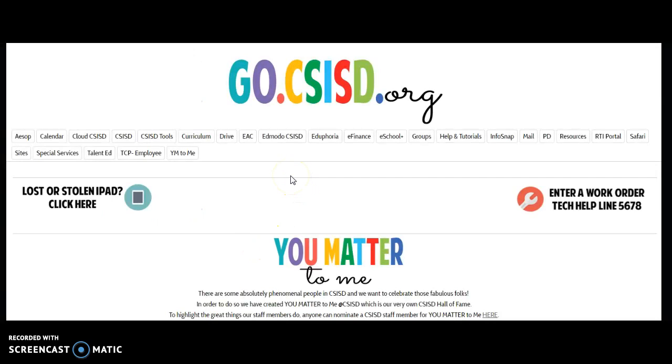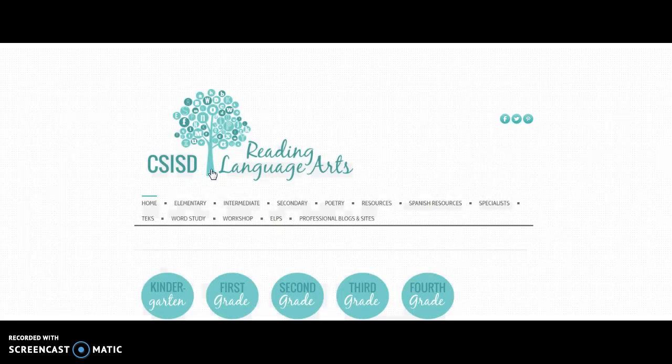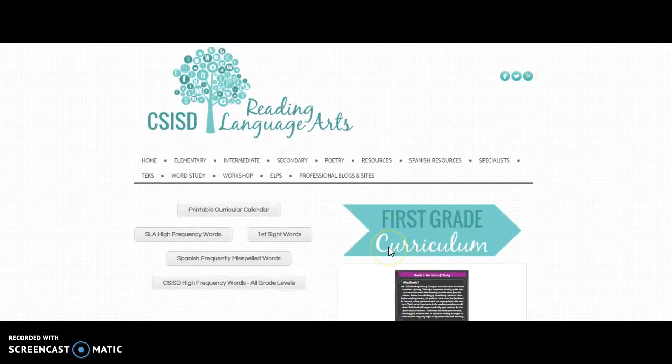Okay, so to access the curriculum, you're going to go to go.csisd.org. You can just type that in your search bar at the top, and it'll take you to this page. And what you want to do if you want to look at your child's curriculum is you just click on the curriculum tab. And then for Reading Language Arts, you're going to click on Reading Language Arts, and it's going to take you to the College Station ISD Reading Language Arts homepage. And so from here, there are going to be different grade level buttons that you can choose. For your sake, you're going to go ahead and go to first grade.